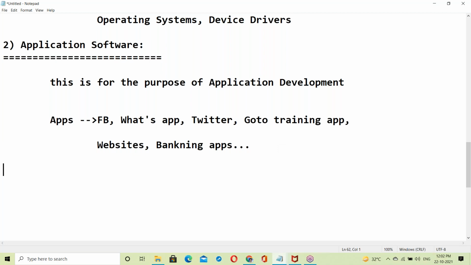Application software examples. Best example, Java. Java is application software. Hadoop is application software. Databases are application software. Python is application software, C language, C++ application software. In application software, there are different kinds of things.